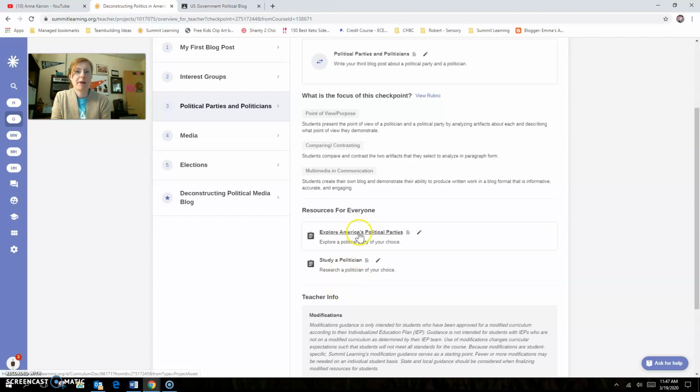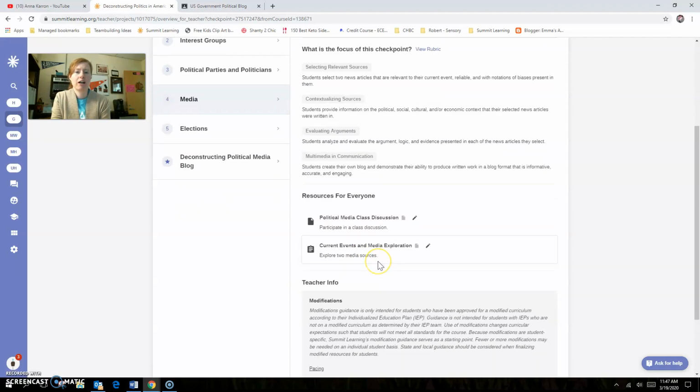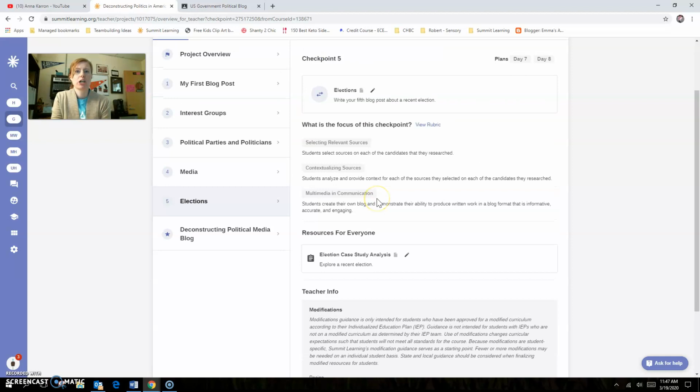So you're going to look at political parties in America. We started that one in class before spring break. And then you also want to look at a specific politician. In media, again, we looked at this before spring break, but you're looking at examples of conservative media and examples of liberal media. And so you're going to complete that exploration. And then in checkpoint 5, you're going to look specifically at an election.